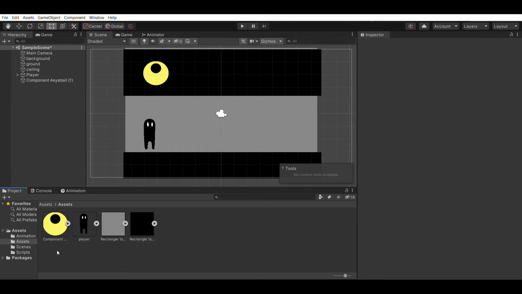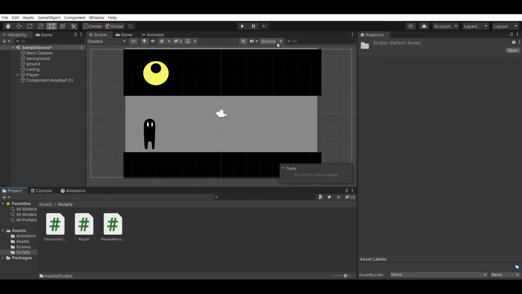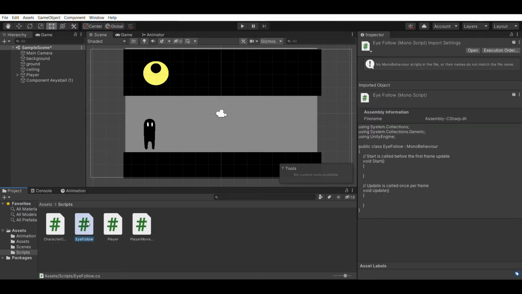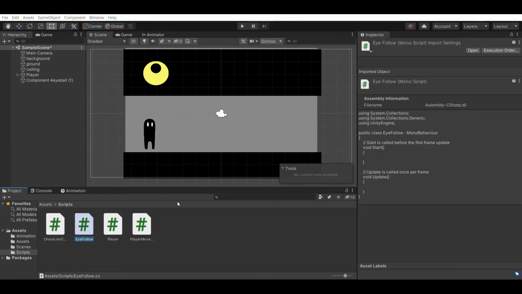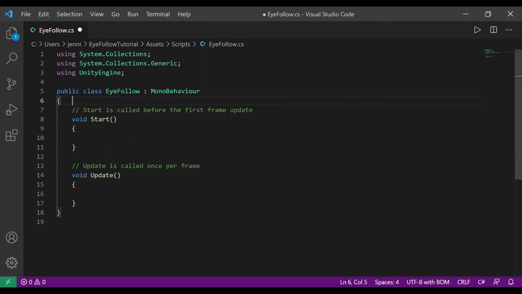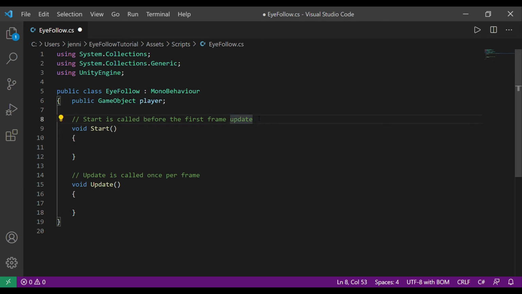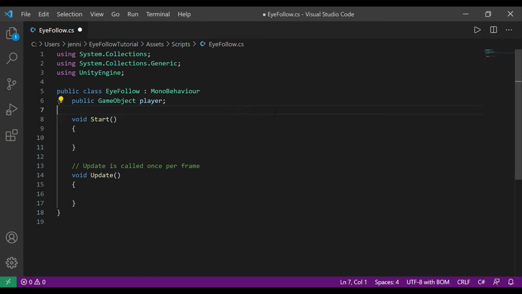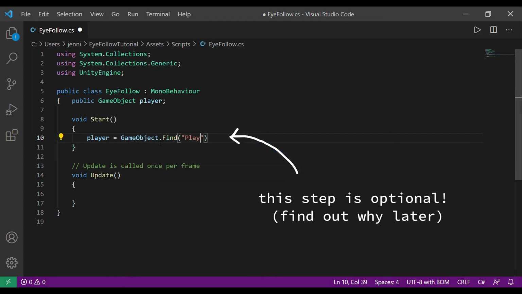When you're happy with that, you can head over into a scripts folder and create a new script. I'm going to call this eye follow, and of course you're going to open it up in your editor. Okay, the first thing I'm going to do is create a public game object variable and call it player. I'm also going to delete this comment just to make it look a bit nicer, and in the start function I'm going to assign our game object our player.